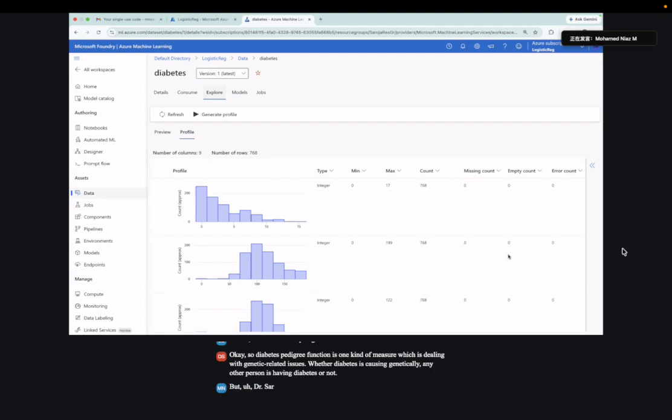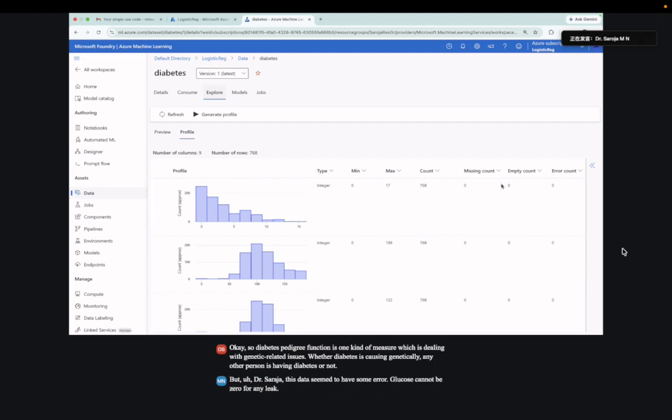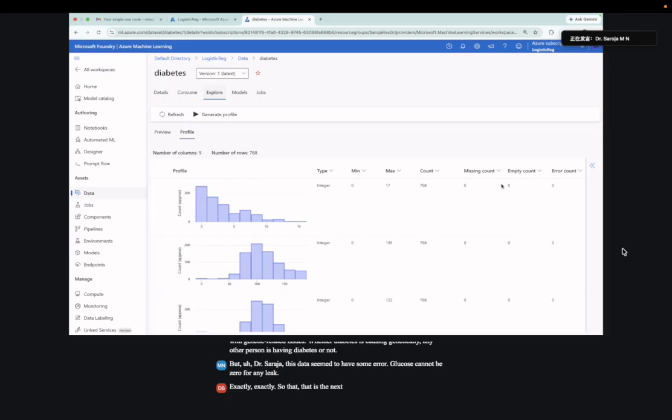Okay. But Dr. Saroja, this data seems to have some error. Glucose cannot be 0 for any limit. Exactly. So that is the next thing which I'm going to say.